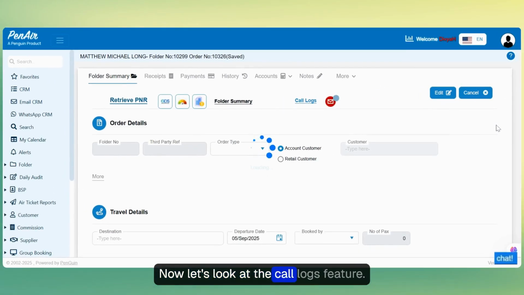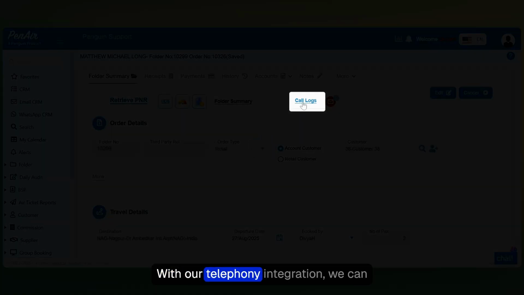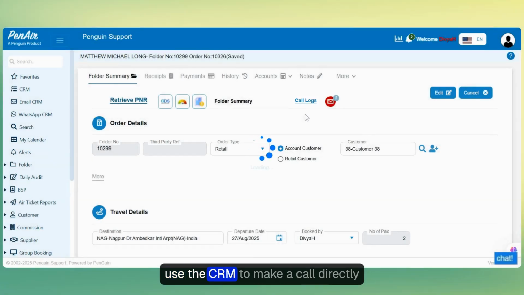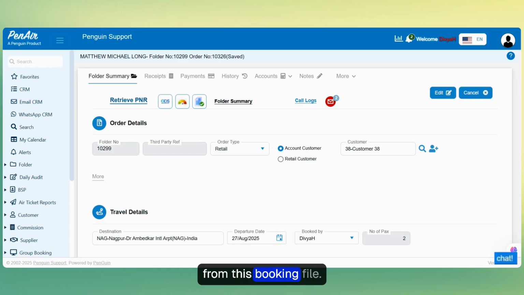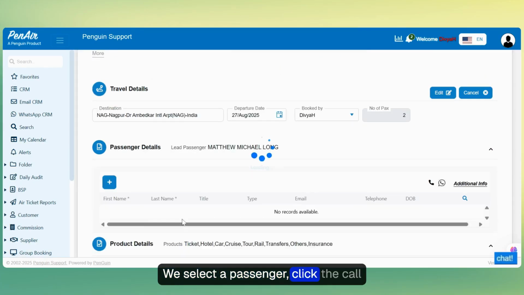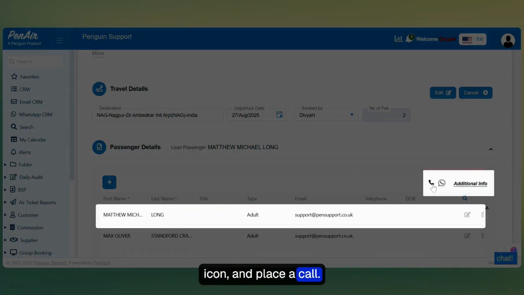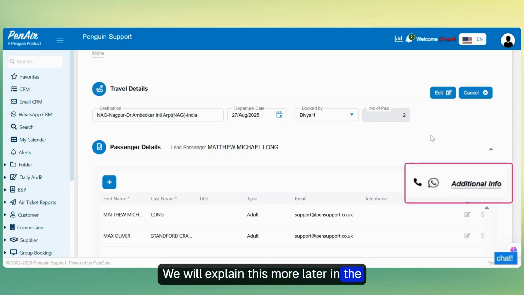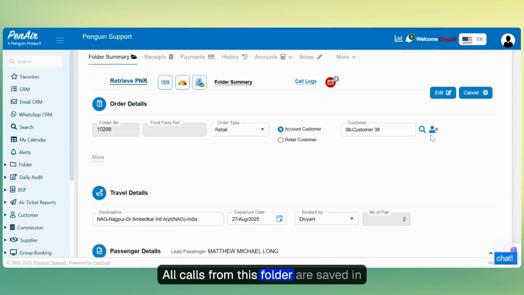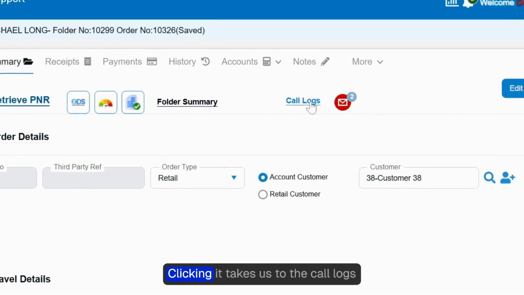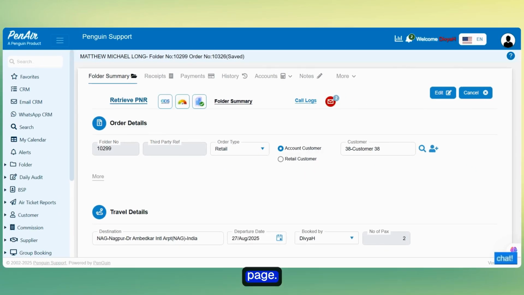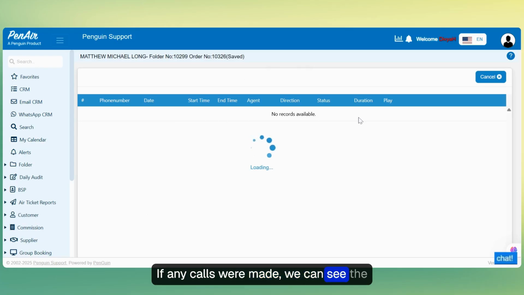Now let's look at the Call Logs feature. With our telephony integration, we can use the CRM to make a call directly from this booking file. We select a passenger, click the call icon, and place a call. We will explain this more later in the video. All calls from this folder are saved in the call logs. Clicking it takes us to the call logs page. If any calls were made, we can see the log here and even play and listen to the call.